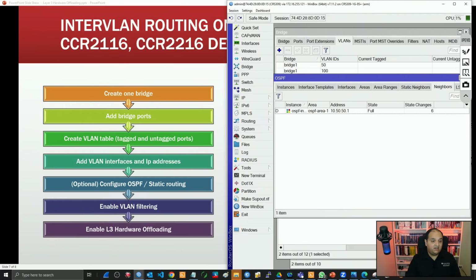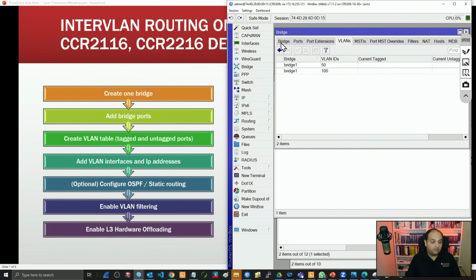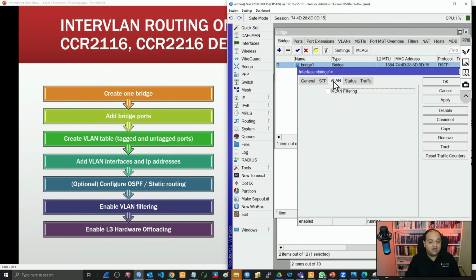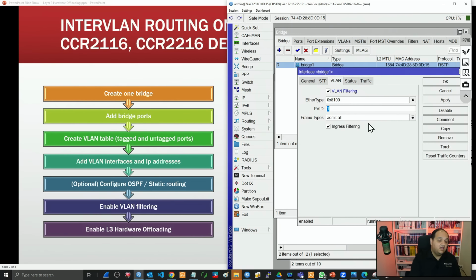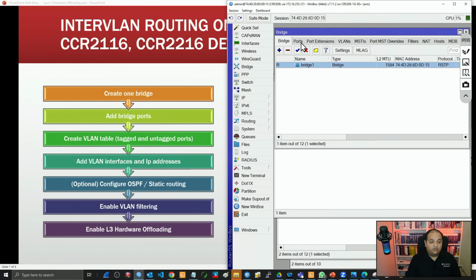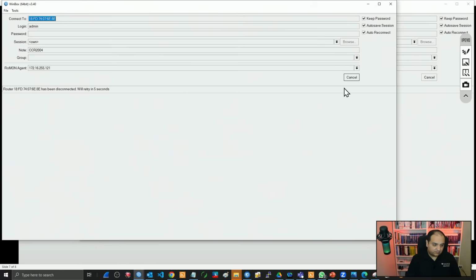And finally, we simply need to enable VLAN filtering. And to do that, we simply need to go to bridge, and then to the bridge tab, the first one on the left. We double click on the bridge, and then we go to VLAN, and we're going to enable VLAN filtering. And here in this PVID, we're going to set a value that is unused, something that is not in your network diagram. Let's say something like 999. And OK. And also we'll go to ports, and if we have a port that has a PVID of 1, we can change that value to something different as well.